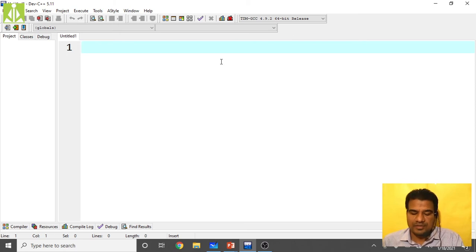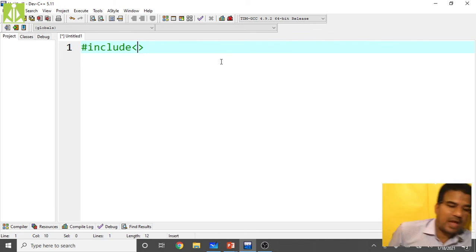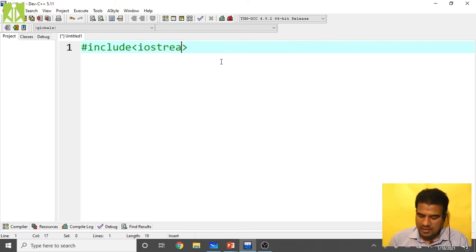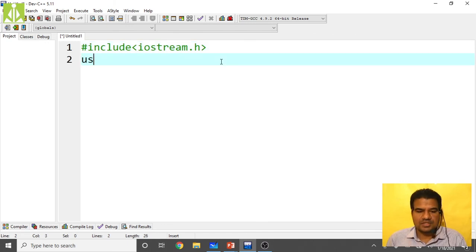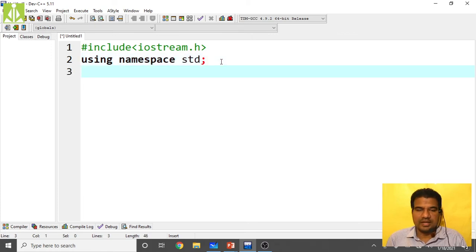So now what I have to do: the first step, after including the header files, we have to write the class, isn't it? So first include the header files. How can we do that inclusion? #include <iostream.h>, then using namespace std, then create the class node.